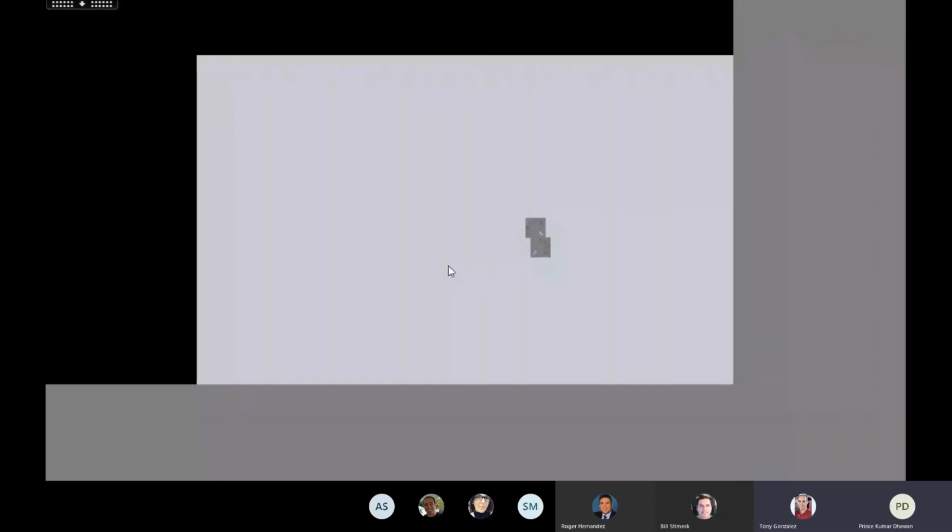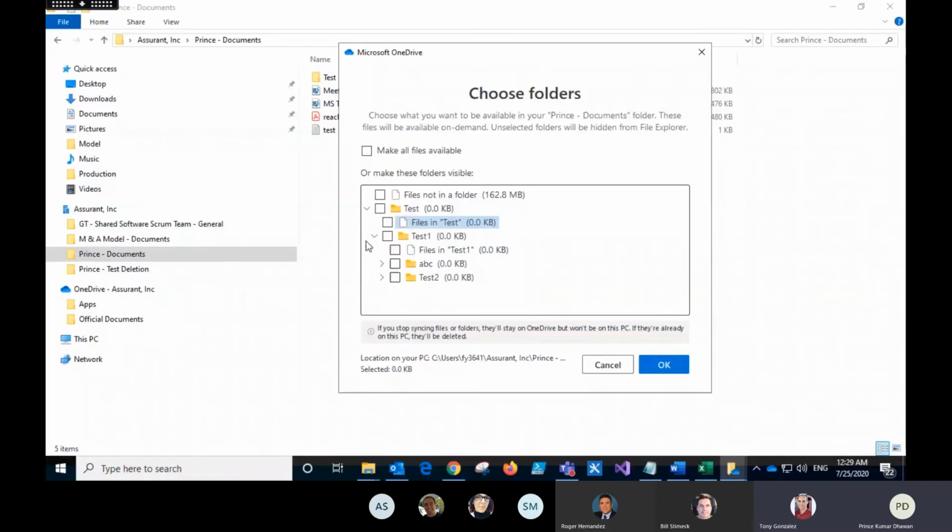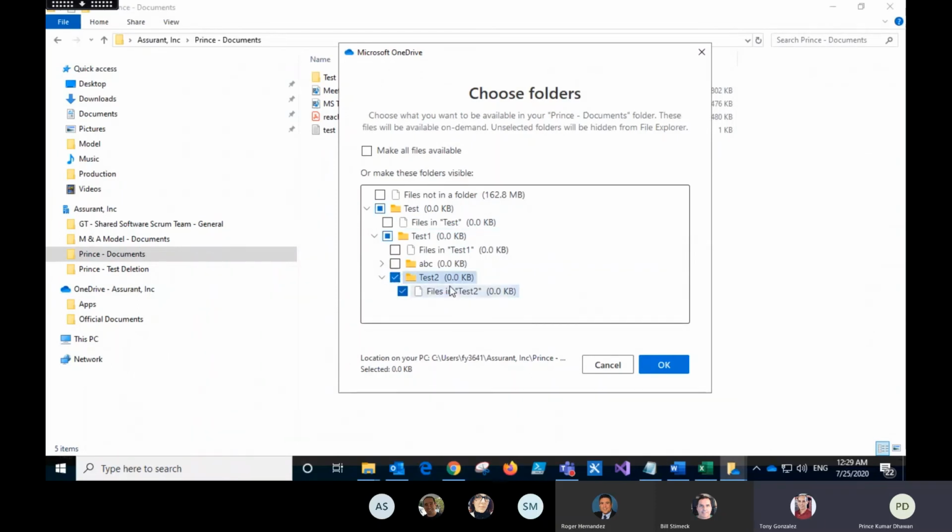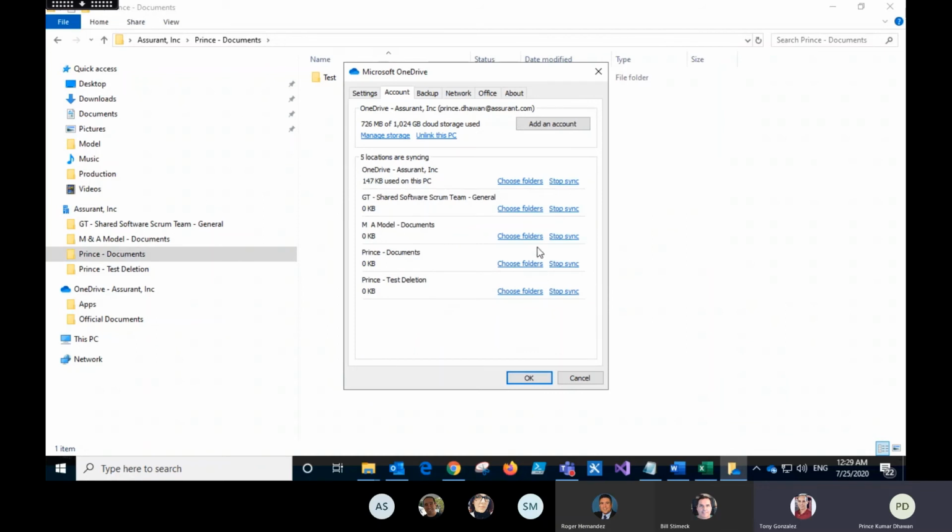Okay, one second, it's loading up. Okay, Test 2. Does this make sense? I was previously syncing the entire document library, but I do not want to make all of the document library available. I just want to have one subfolder synced. So I am syncing this one folder only. This is called selective sync, which is another feature provided by Microsoft.